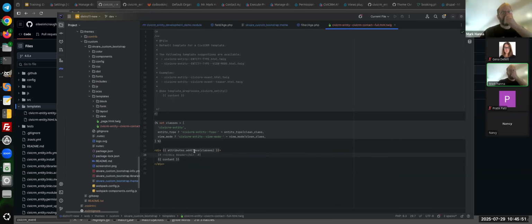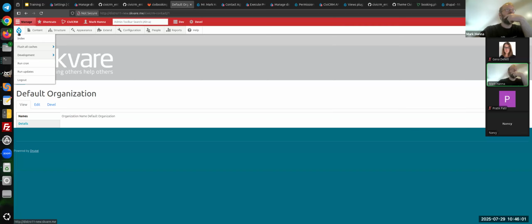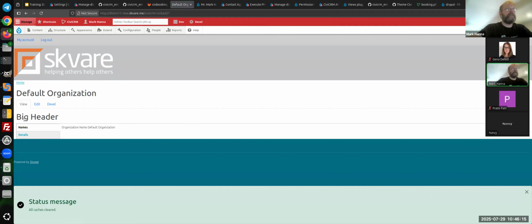And then I could start editing this. It's all very much the same, except now maybe I want a big header. You do have to clear the caches after all of these changes, so I can flush the caches. And I'm not going to do something super cool or whatever. I just want to show this is how you do it. All right. So now that's in my template and everything else is the same.